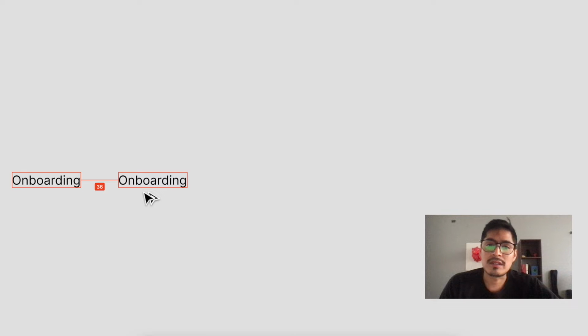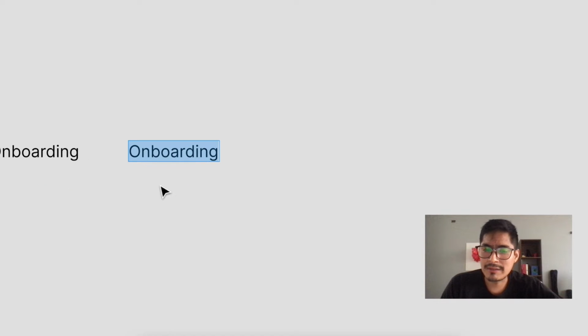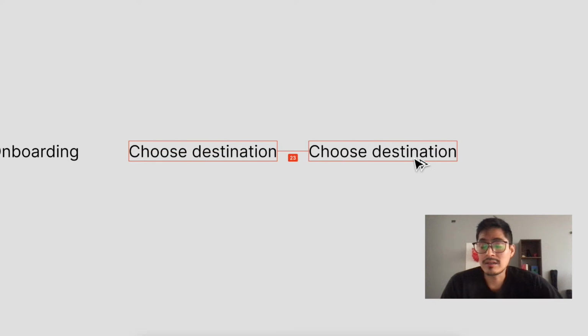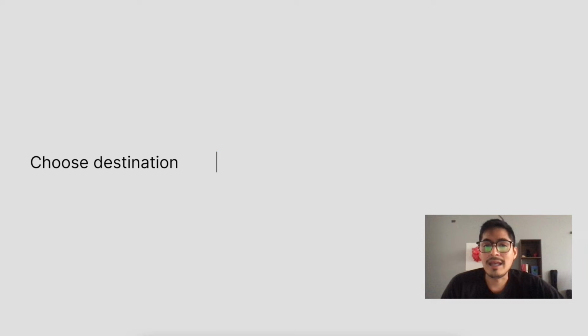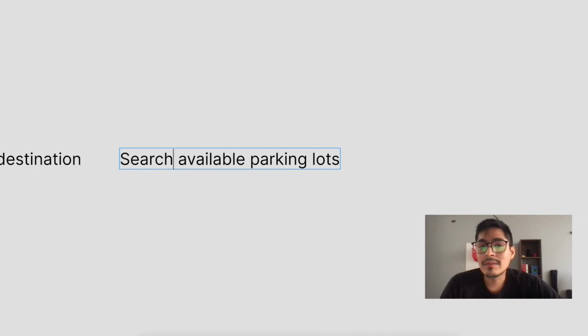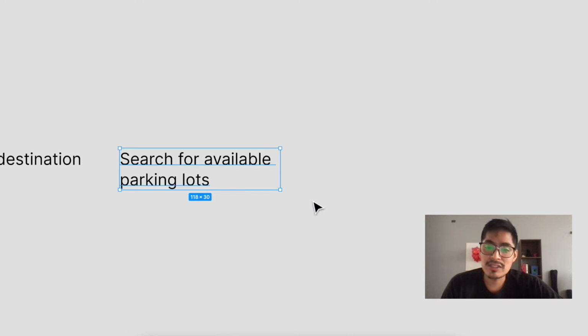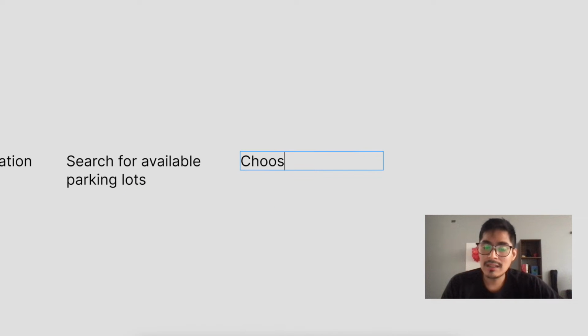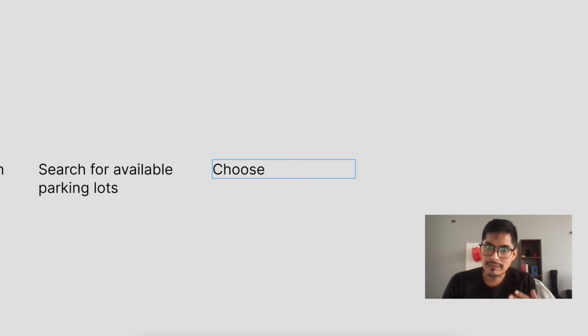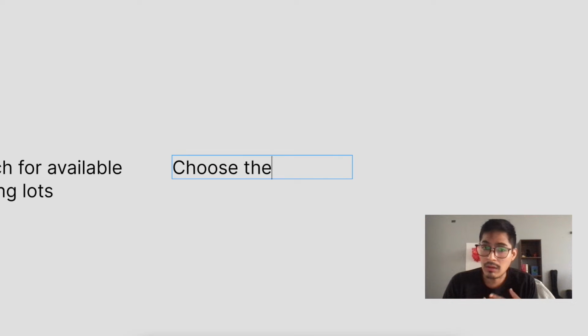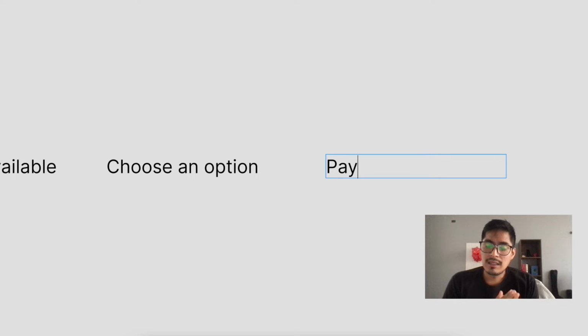So let's start. My initial stage is the onboarding, where the user has to put some initial settings such as the card type, the credit card, etc., name and preferences, and then we can move on. One of the first things I think my user has to do is to choose the destination where he or she is going, and then we will let them know which parking lots are available near the place where they're going. After that, he has to choose an option among all the options that I'm gonna provide him.